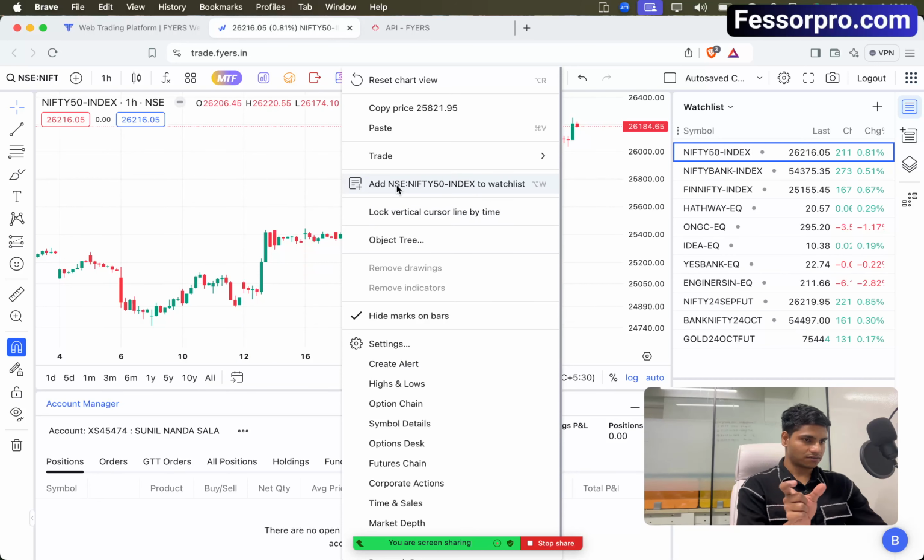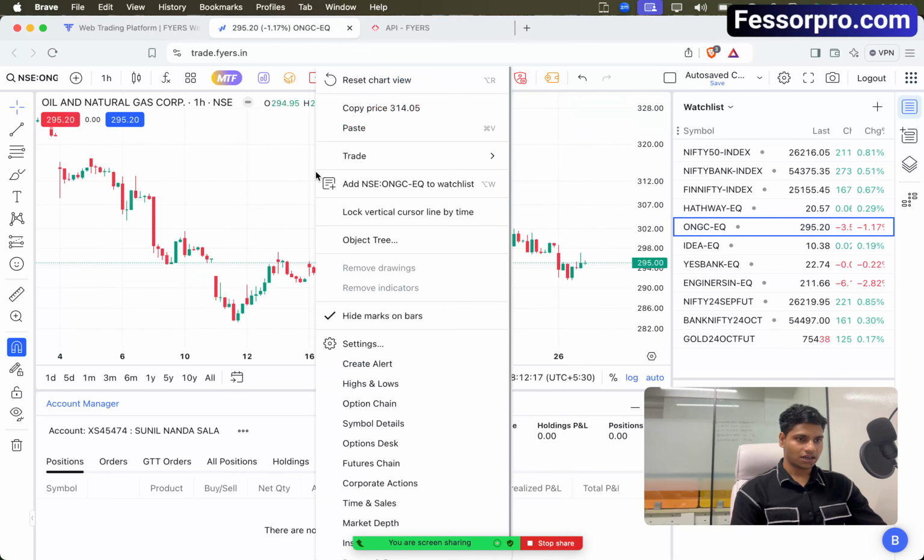You see NSE colon Nifty 50 dash index. This is how they save the ticker name. Now, if you go to ONGC, if I click on ONGC and do a right click, you'll see this is the ticker name for ONGC, NSE colon ONGC dash EQ. So there are three components in each ticker name.